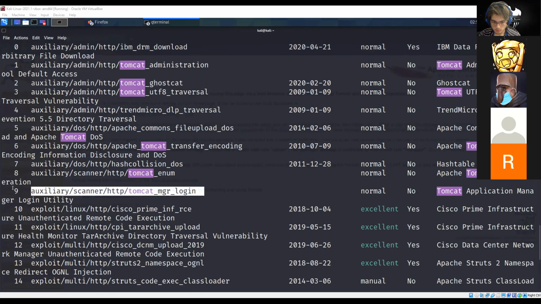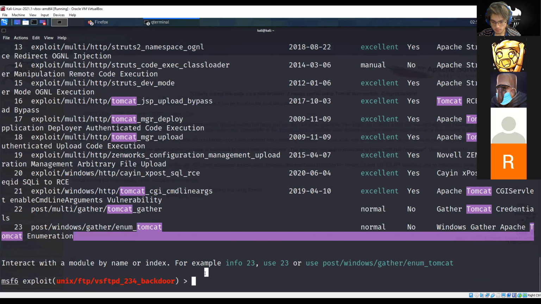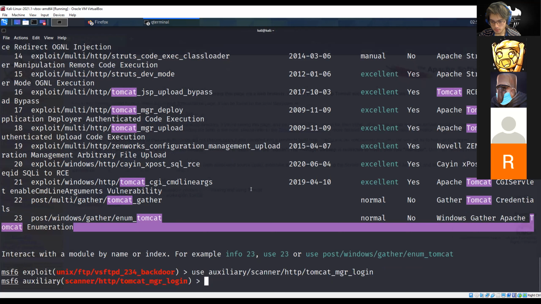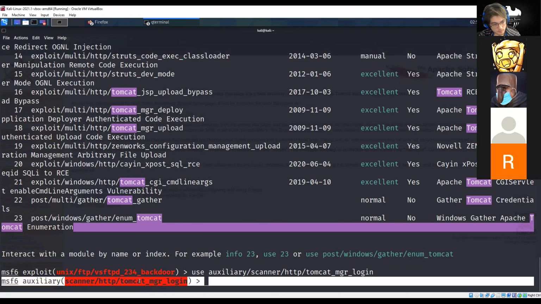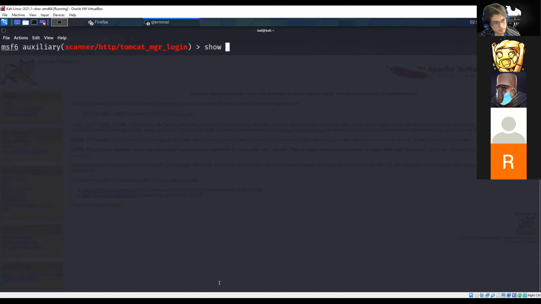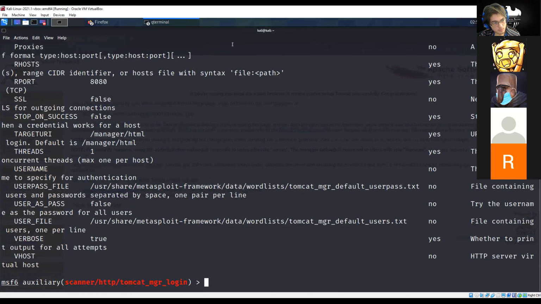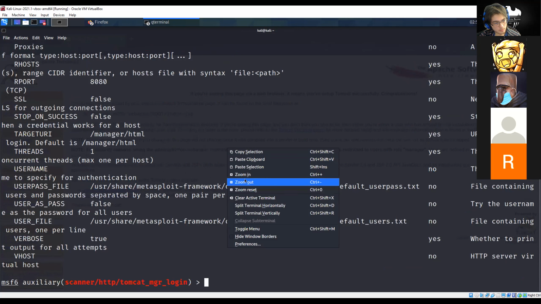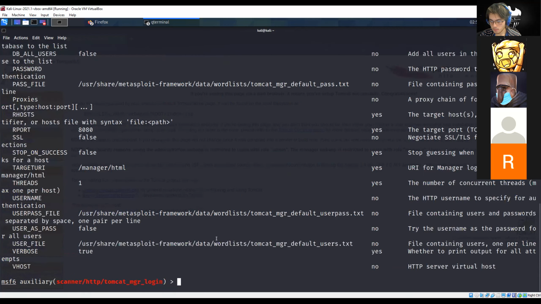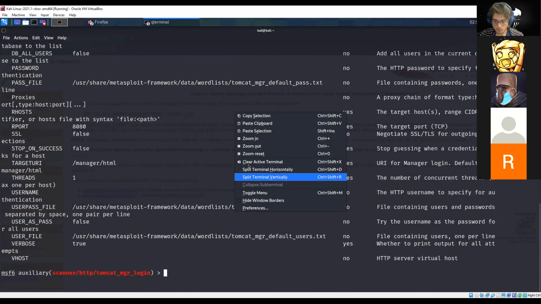That's the one we're specifically using. In my case, it's number 9. So you could use 9, or you could just type in use and then the name of the module. And now we're using this module, which is just a brute forcer. And now we just show options, which seems to look like a bunch of options. Zoom out, just type in show options. Oh, it still looks kind of nasty. Zoom out.